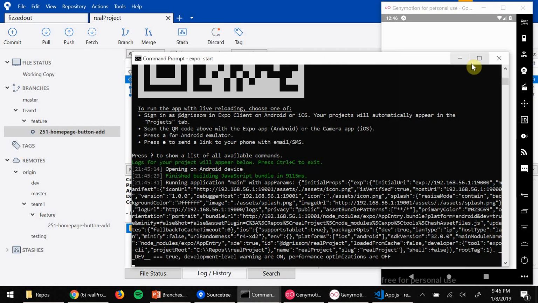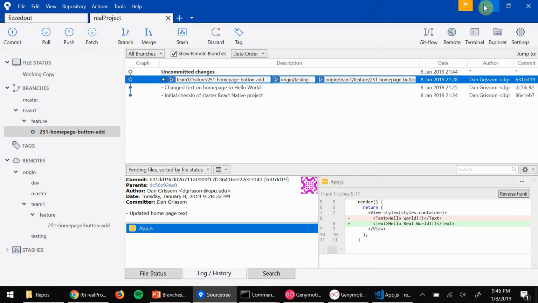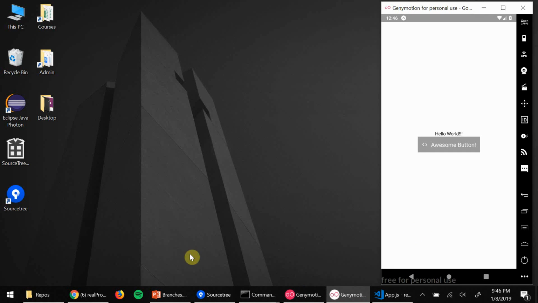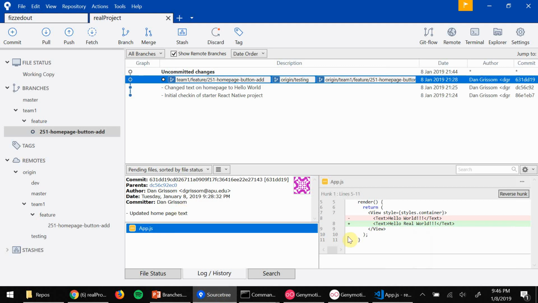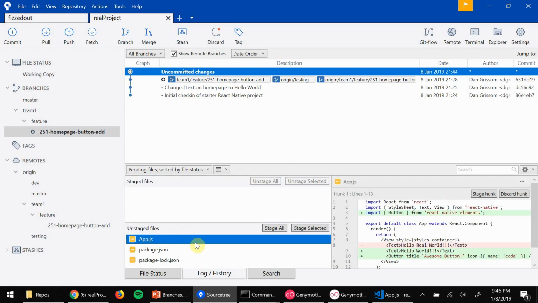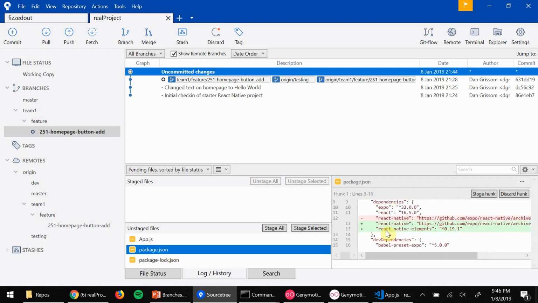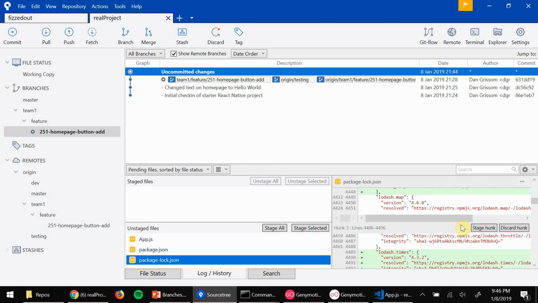But anyway, let's go ahead. And at this point, I've added this button now. I should be able to go into something like Source Tree, and you can see some of the changes that we've made. If I go up to uncommitted changes, you'll be able to see in app.js there is the new import as well as the button and the change of the text. Package.json, it added React Native elements to it, and the package-lock, it just did some weird stuff.